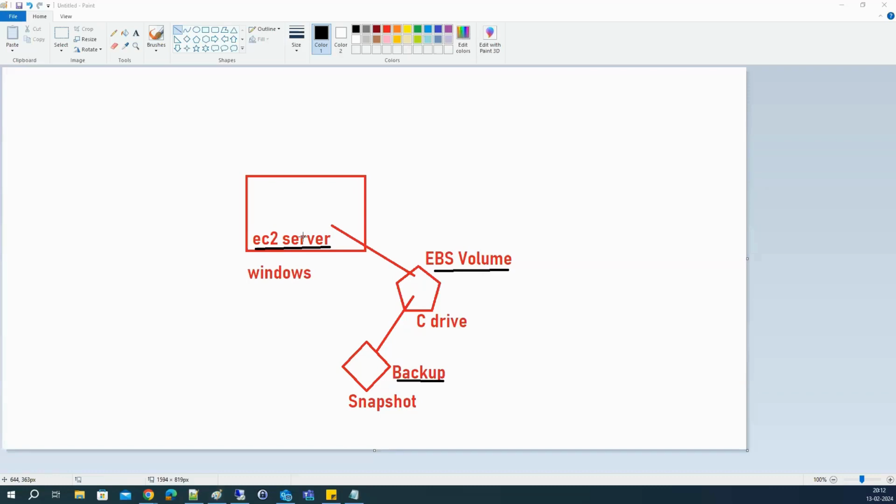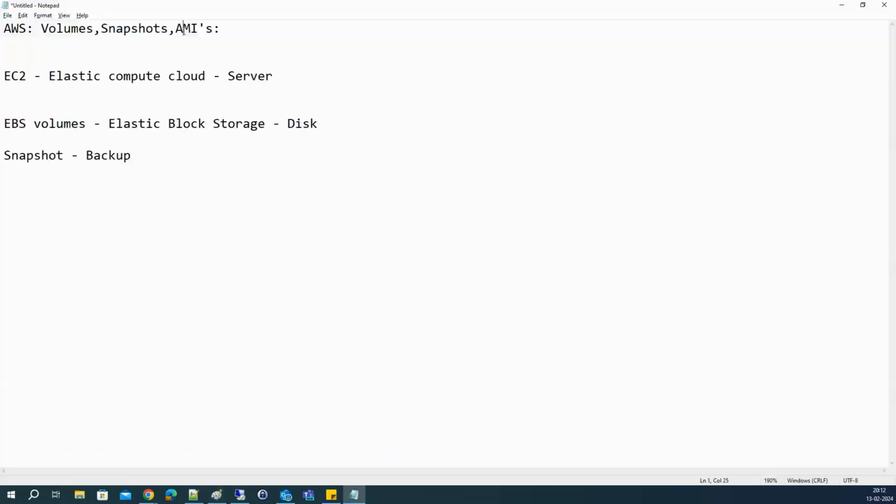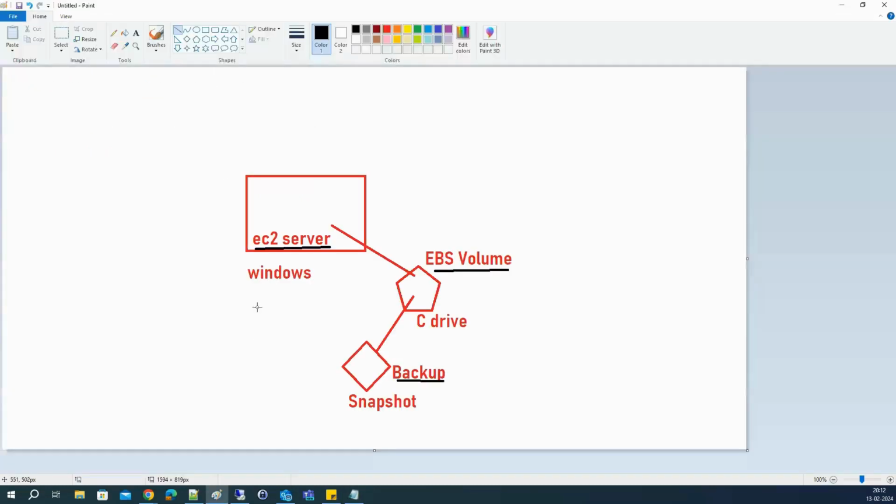These are all about these three. But what about this AMI? AMI is nothing but Amazon Machine Image. I would call this an OS template. So if you want to create a Windows server, you should have an OS.